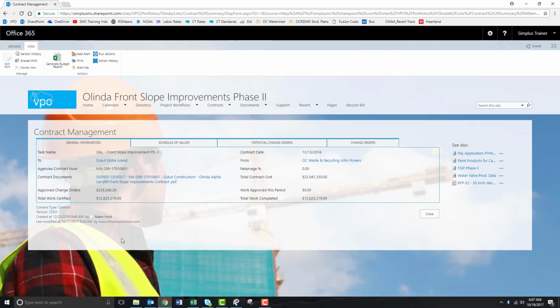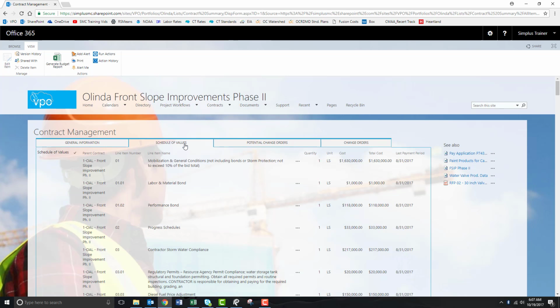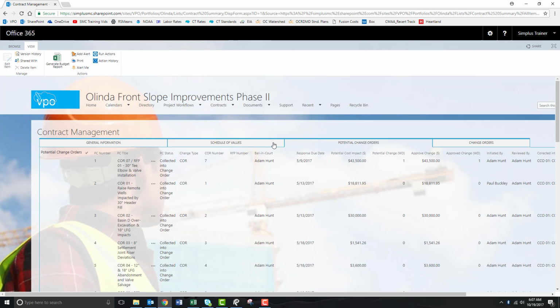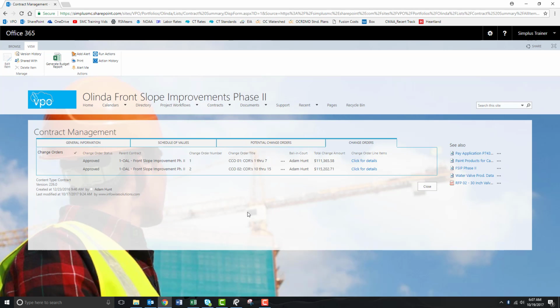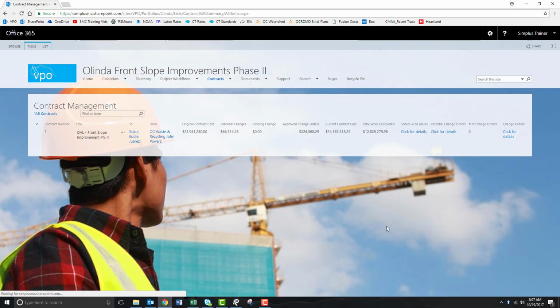Any change orders, work certified through pay apps, original contract costs, things like that. You'll also see a schedule of values, which comes straight from the bid schedule. You can see a list of potential change orders and also change orders approved to date. So you can close out of that. That covers the contracts management module.